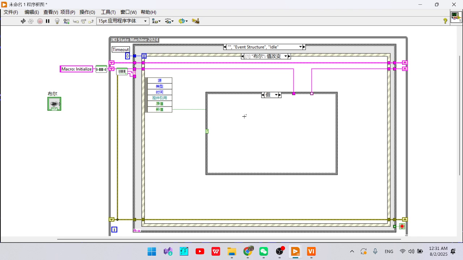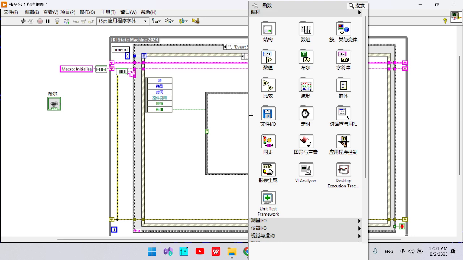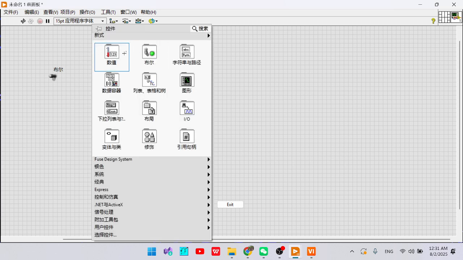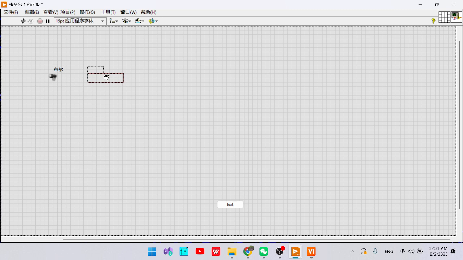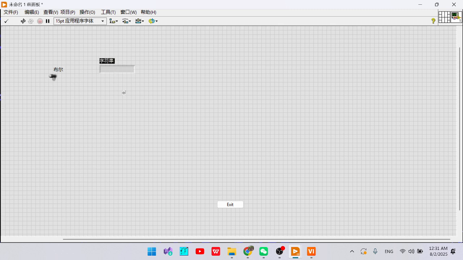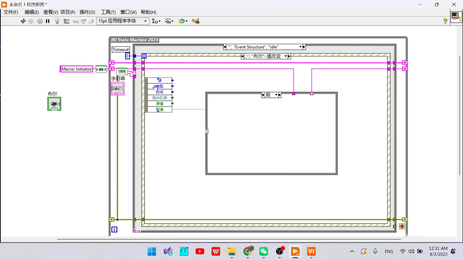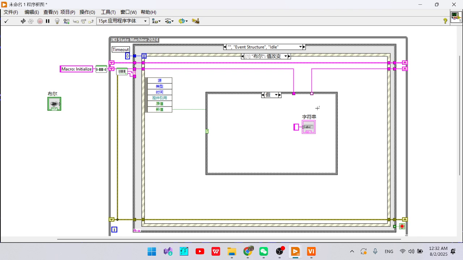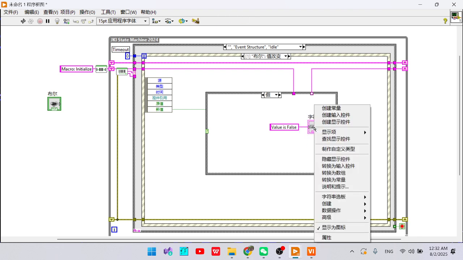For this reason, we need a string indicator. This one, yeah, we can take it, message status. This one is the message status. So what we can do is take a string and say the value is false. And we can also use the same indicator when the value is true. For that reason, we need to.